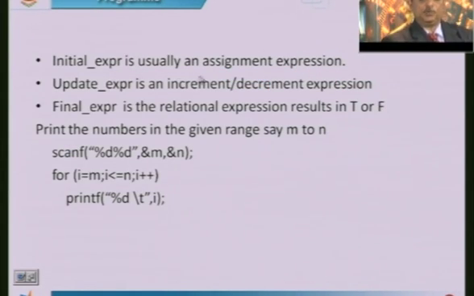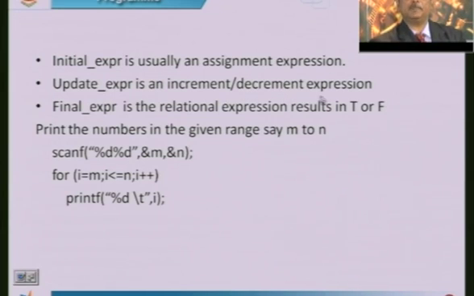Initial expression is usually an assignment expression. Update expression is usually an increment or a decrement expression. The final expression is the relational expression, which results in true or false. Based on this true or false, your process of repetition works. So this is how you can use a for loop.